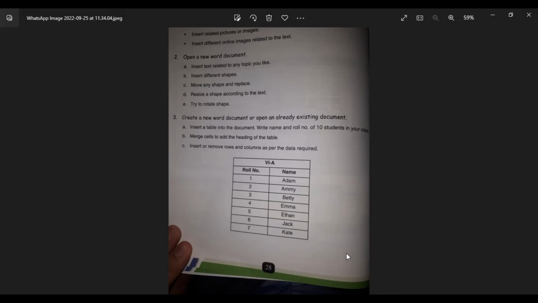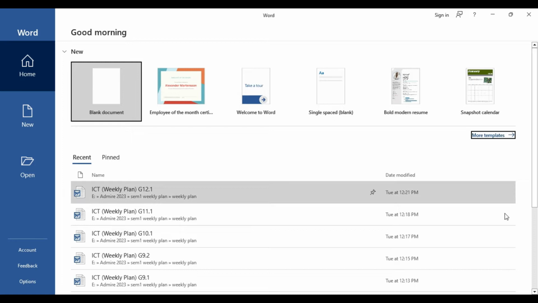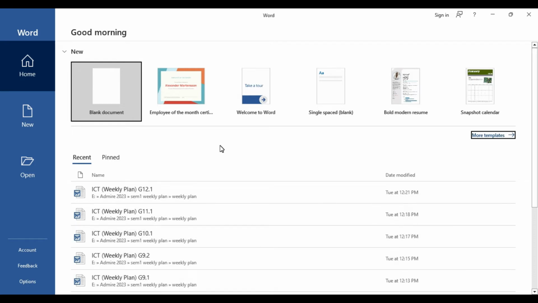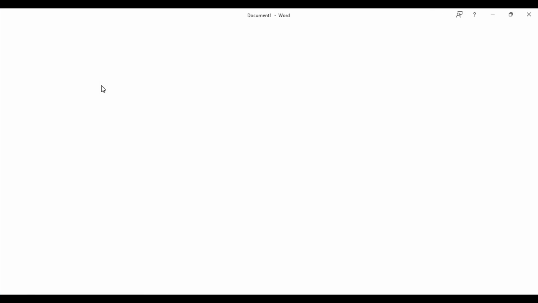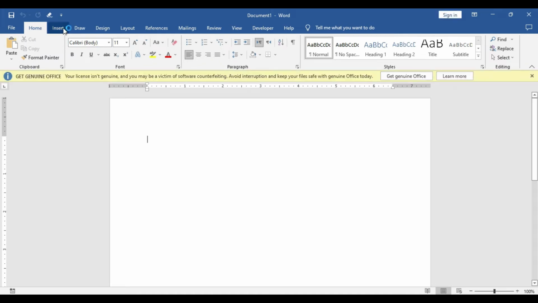So first, what should I do? First I need to open Microsoft Word. Right now I have this interface. If you open Microsoft Word, you need to click on blank document. When you click it, you get this page, A4 size paper. After that there are so many options in the home tab: insert, draw, design and so on.